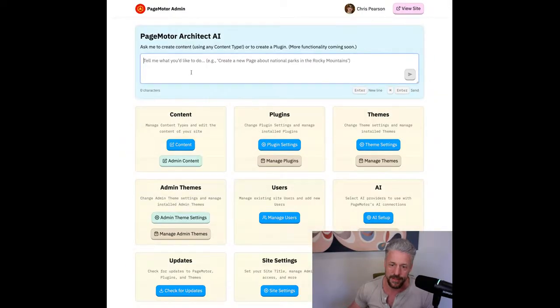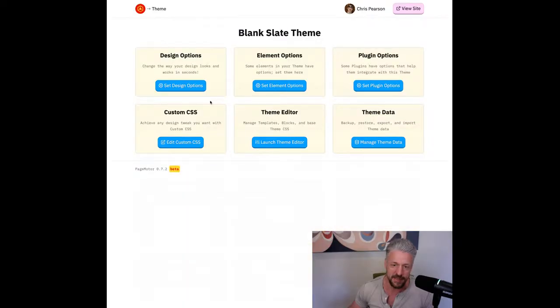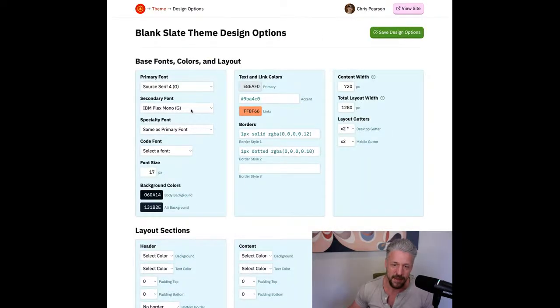Now we're going to go back to the design options. And I'm going fast, but this stuff's fast. It's good to be fast. We're going to go to our secondary font like it told me to, and we're going to select Syne, SYNE. Oh, look, there it is. It worked. And I'm going to hit save. And now we're going to go look at the design.